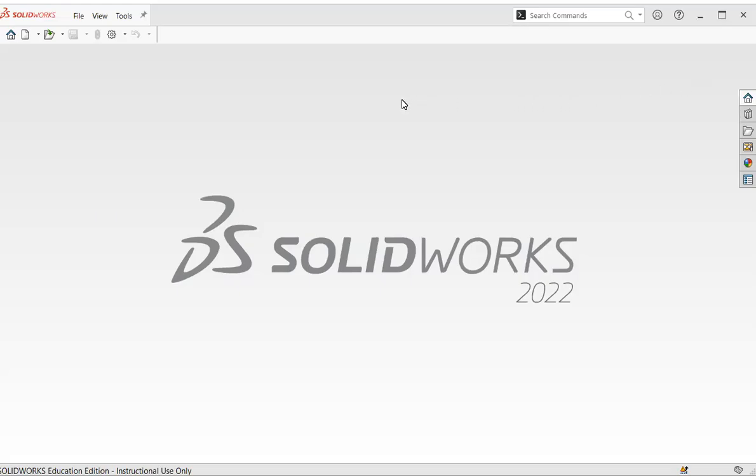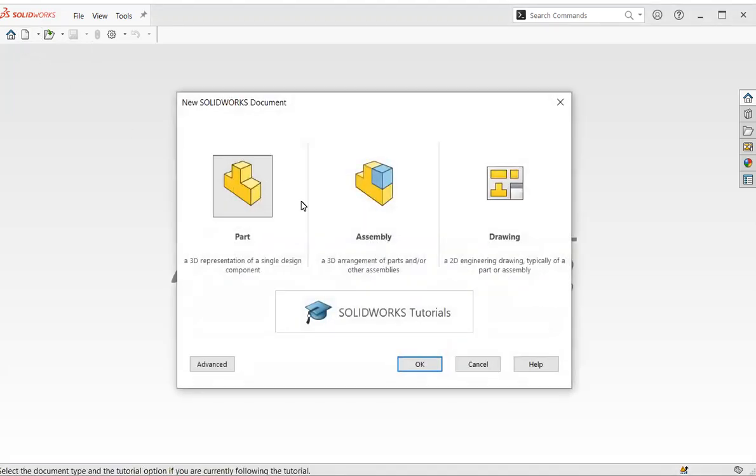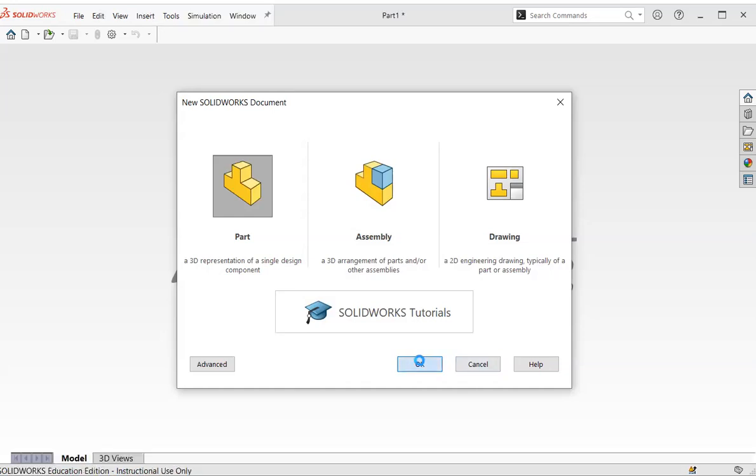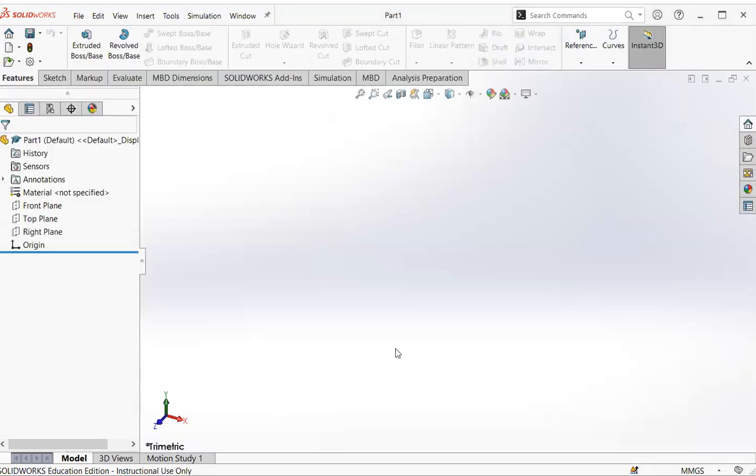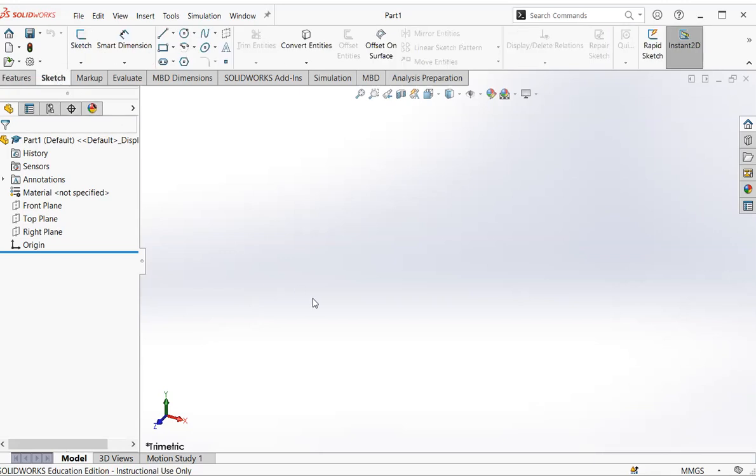This video explains how to use SolidWorks to make a CIRCLIP. So we start from a new part, click OK. To create a model, firstly, we need to draw a sketch. Use a sketch to draw two circles first.